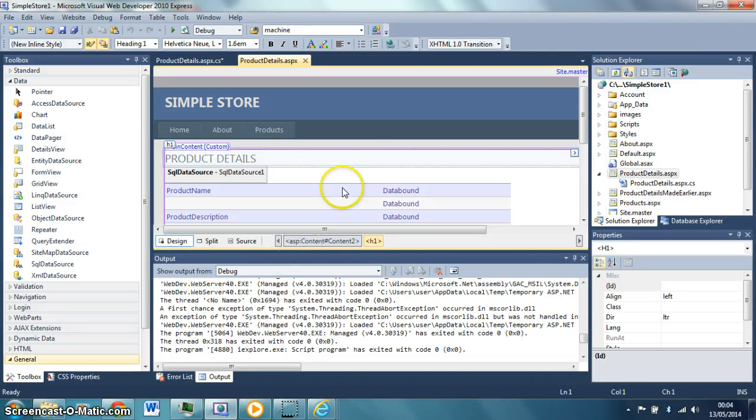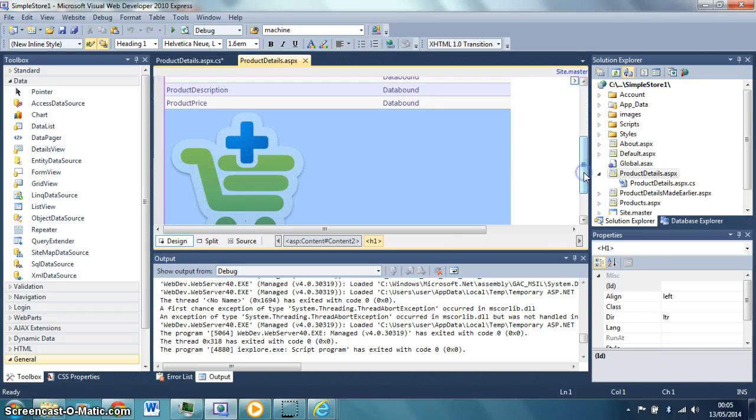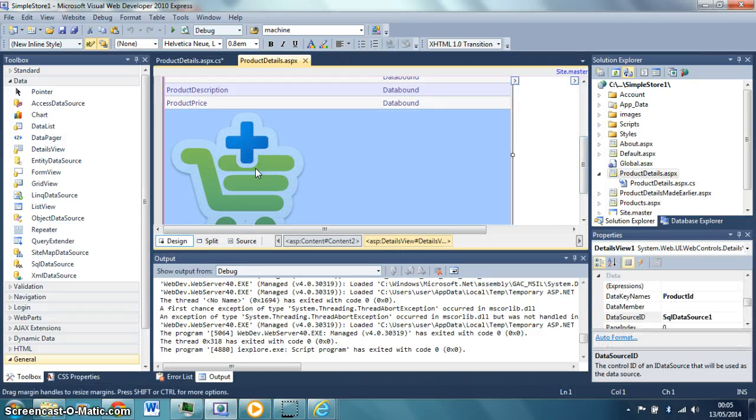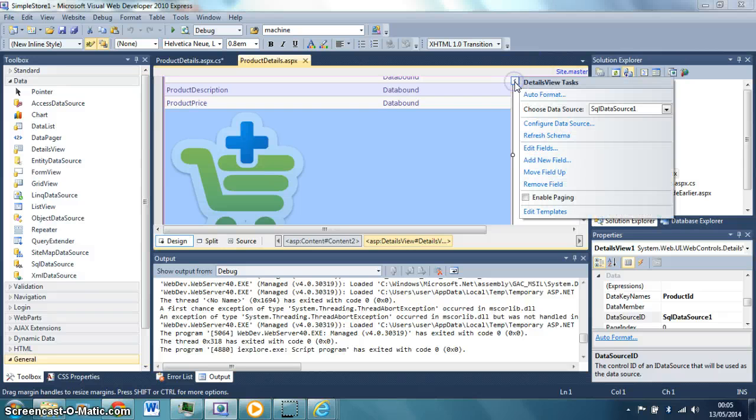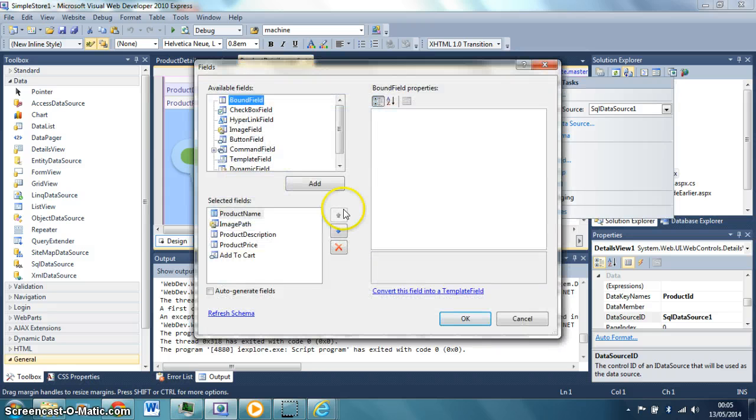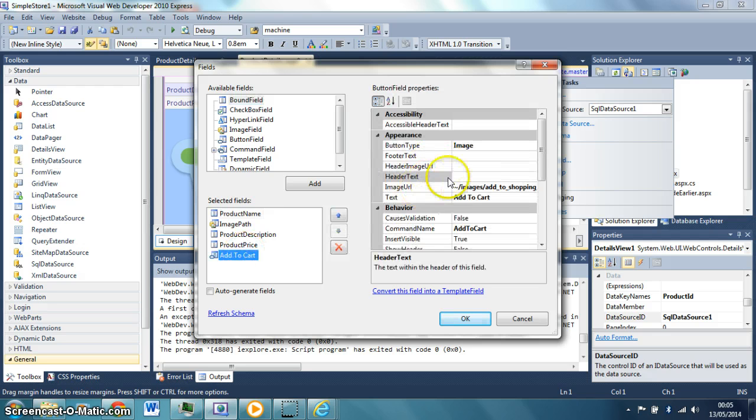Okay, so now we're going to complete the product details page. In the last screencast, I had a little problem with the cart image not showing properly. That was because I had put the path to the image in the header image URL rather than the image URL. If we put the correct path in the image URL, it's going to work perfectly.